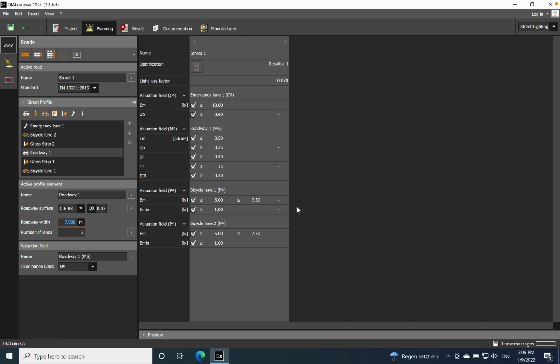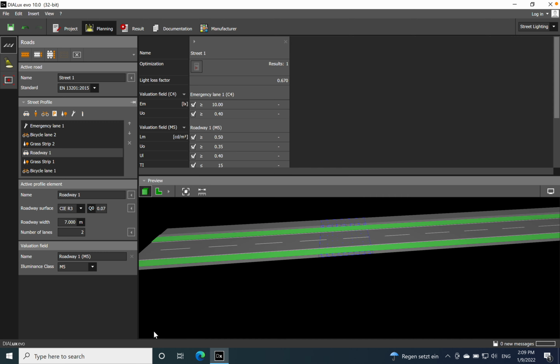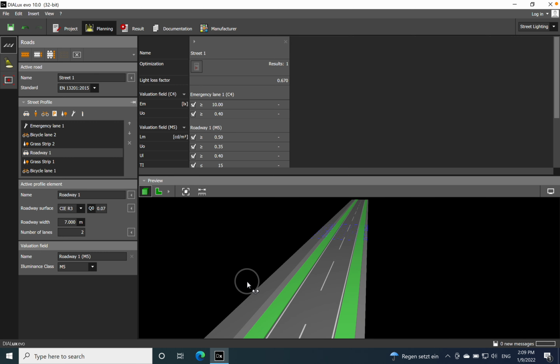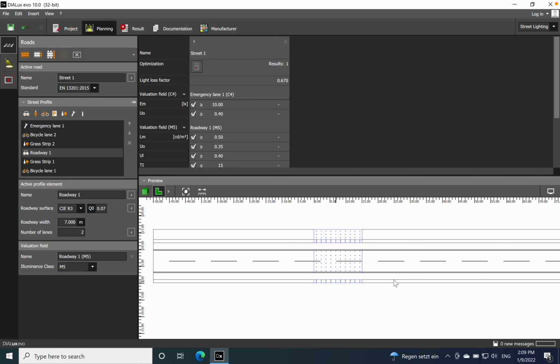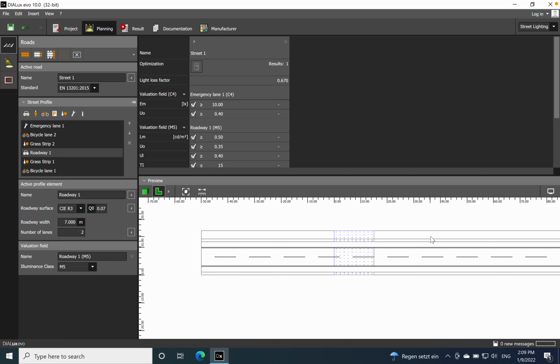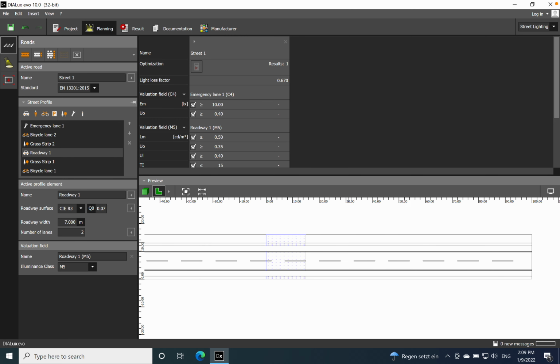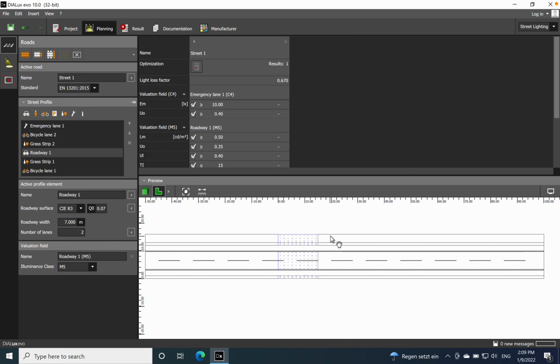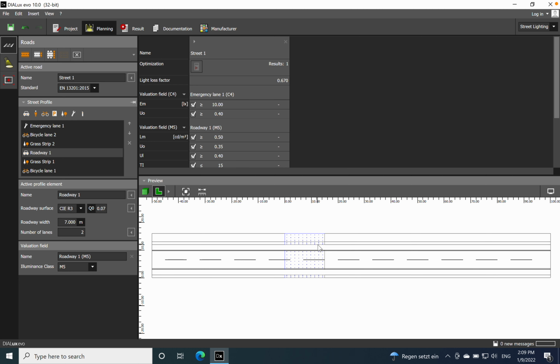So more or less, in this way you establish the profile that you want to have, and with the help of the preview and the 3D, or 2D if you want, you can see the configuration of your street. It can be a new street or an existing one, and if it's an existing one, you just need to copy and paste the layout from reality into Dialux Evo in a very easy way.